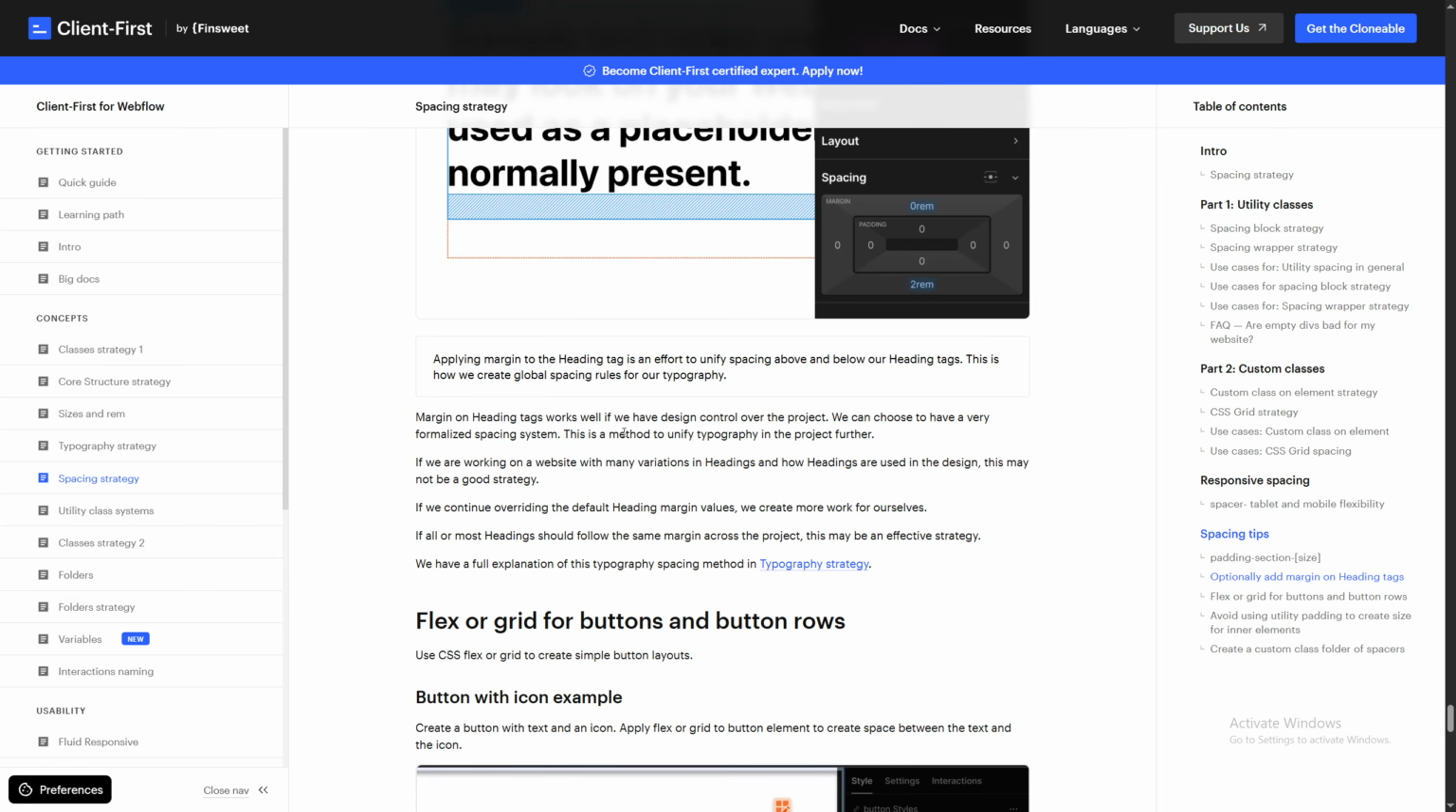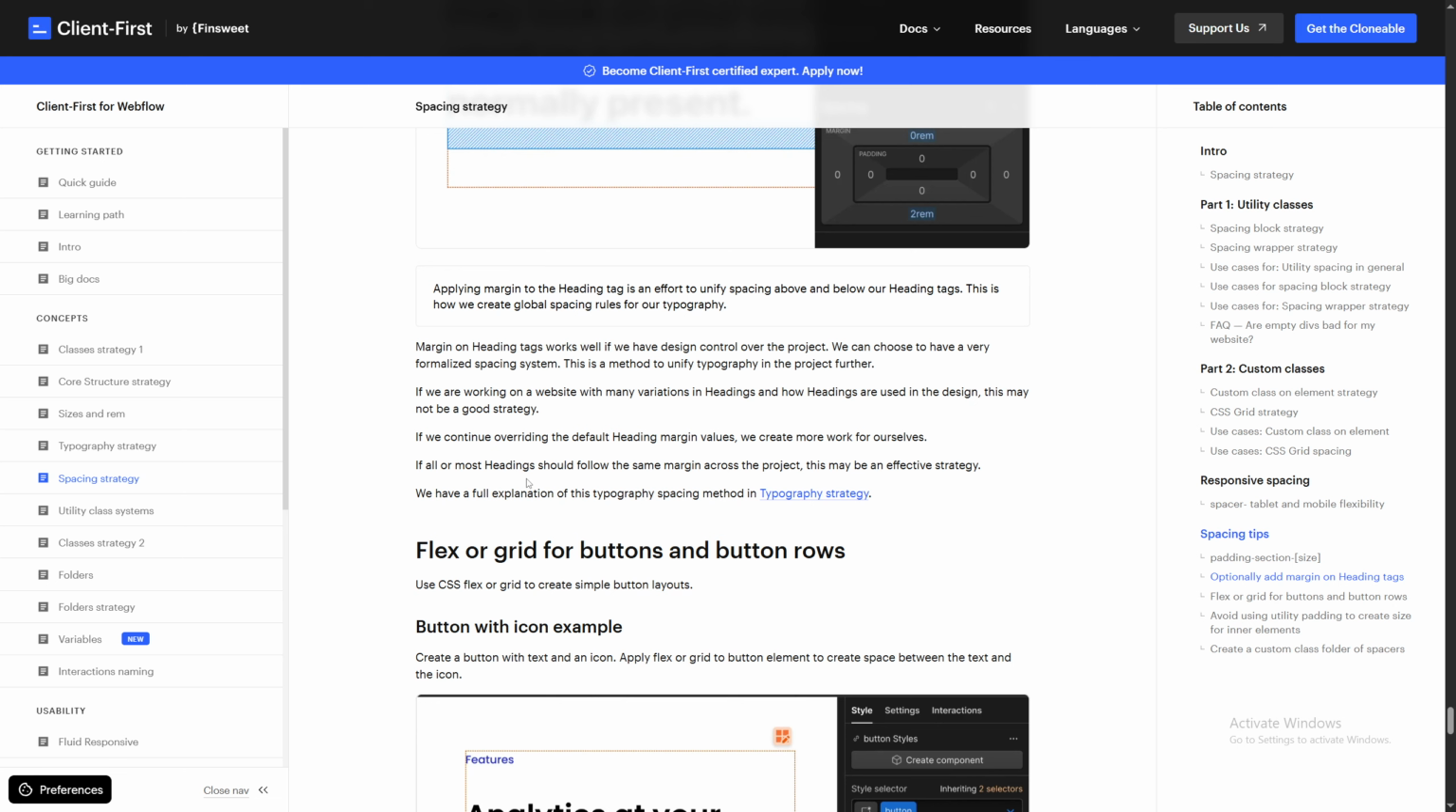Margin on heading tags work well if we have design control over the project. We can choose to have a very formalized spacing system. This is a method to unify typography in the project further. If we are working on a website with many variations in headings and how headings are used in design, this may not be a good strategy. If we continue overriding the default heading margin values, we create more work for ourselves. If all or most headings should follow the same margin across the project, this may be an effective strategy. We have a full explanation of this typography spacing method in typography strategy.